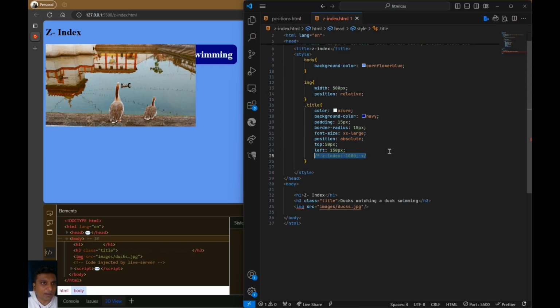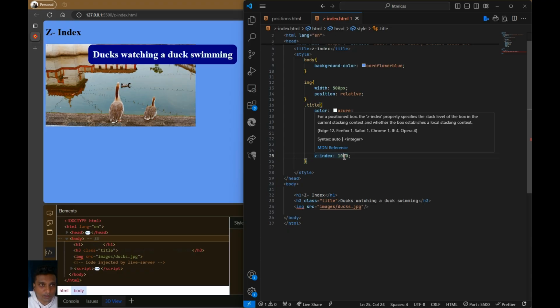So, for example, I can set a Z index property to it. When I set a Z index property to this title, it comes one layer above the image, which puts it on the higher plane and makes it more visible. Even though it was rendered before the image, it is now visible after the image or above the image.